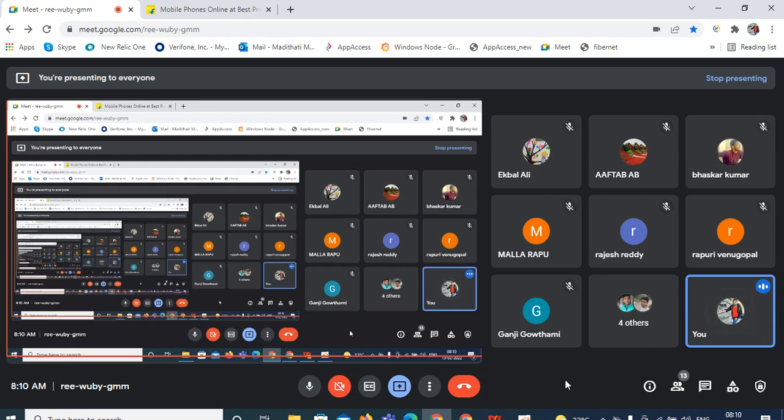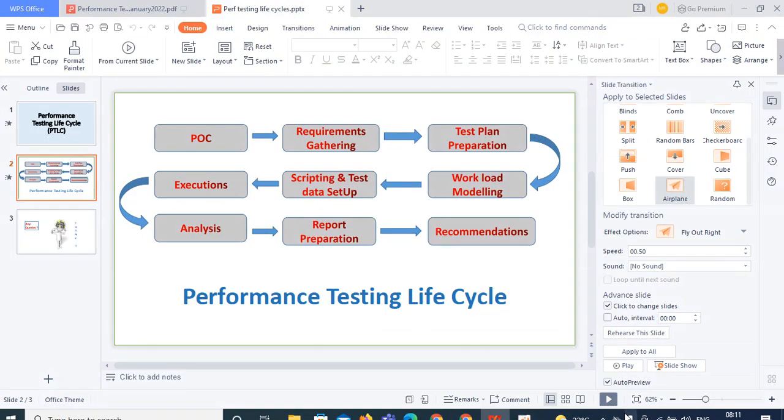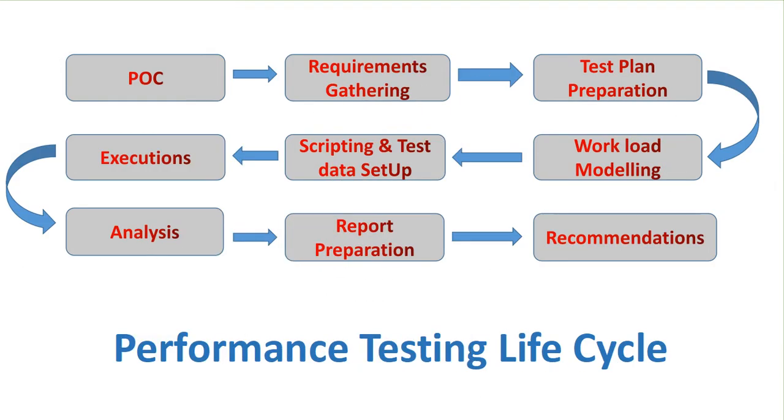Now assume both tools are supporting, and you are able to do everything using JMeter as well as LoadRunner. Then we need to reach out to the client and explain the difference between the two tools: why JMeter, why not LoadRunner, and what the difference between them is. Finally, the client will finalize which tool to use, either JMeter or LoadRunner. Based on that, we can go ahead with the other activities.